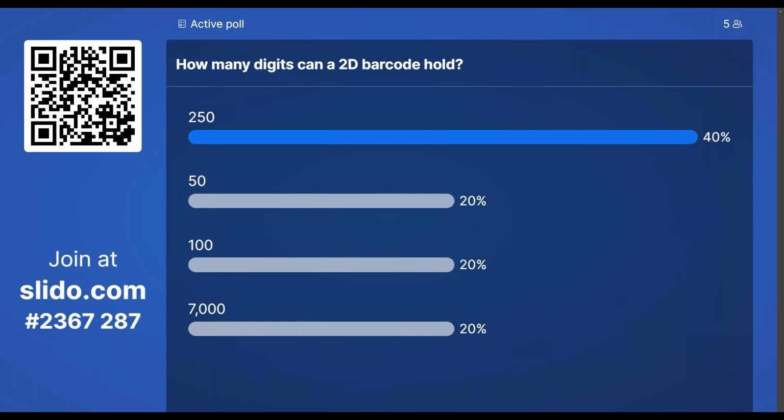The answer is actually 7,000. If in doubt, go big. I can code the entire Gettysburg Address the size of a postage stamp. That's how dense the symbologies are, some of these. So if we can hold 7,000 digits, we can definitely hold your item code, your lot numbers, serial numbers, expiration dates, born on dates, you name it, we can put it in there, okay?